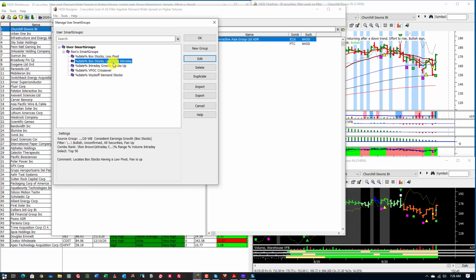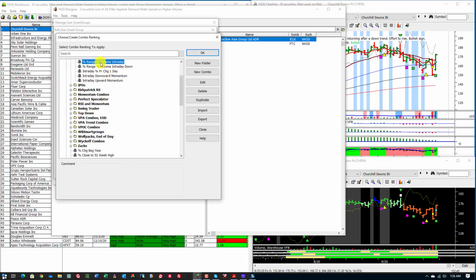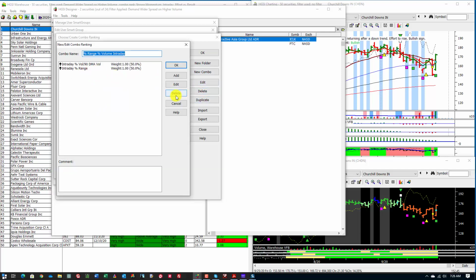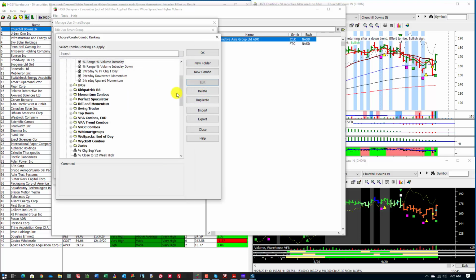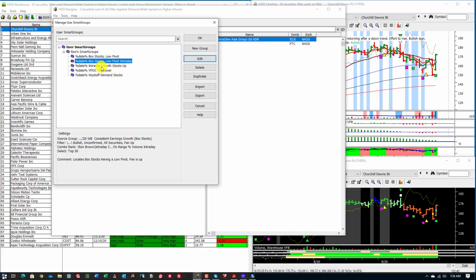This will work on intraday. Let's edit this. The difference here is same source group. The filter is the same, but the combo ranking is percent range and volume intraday. So using this combo, if I run this intraday, it's going to locate these stocks, and I don't have to wait for end of day.